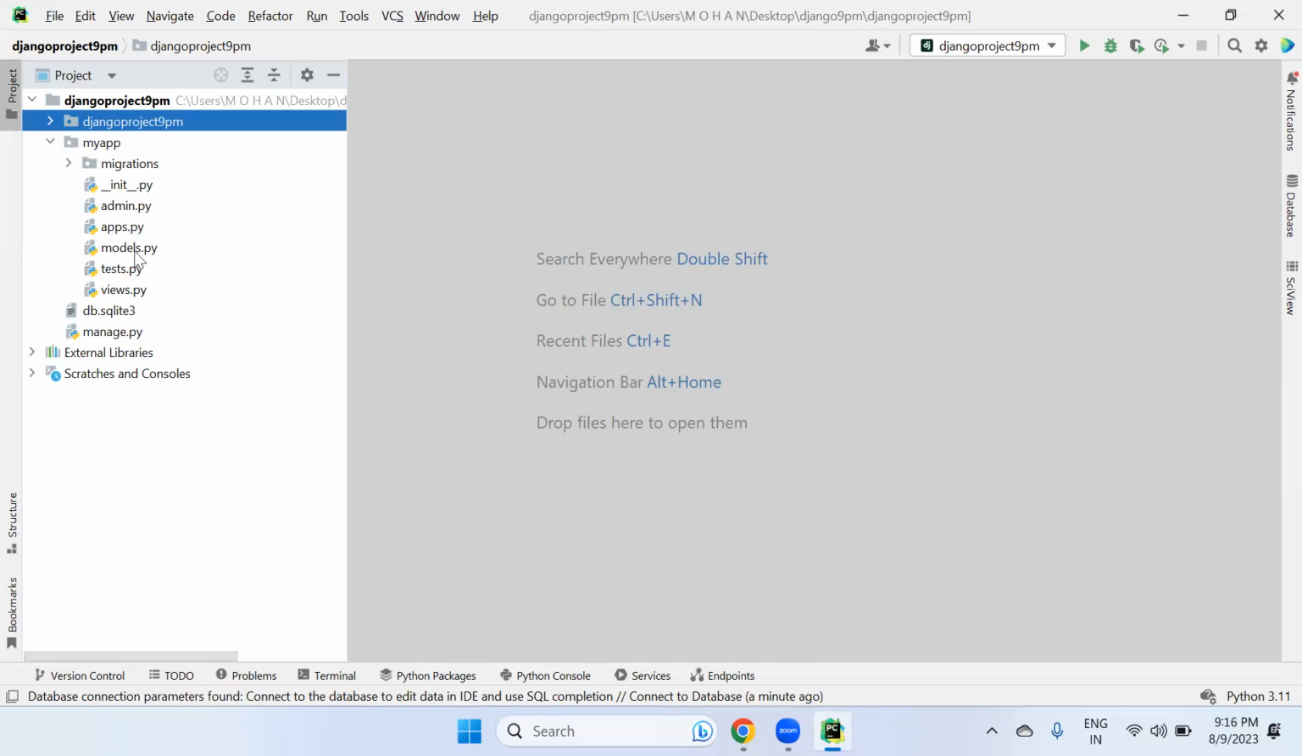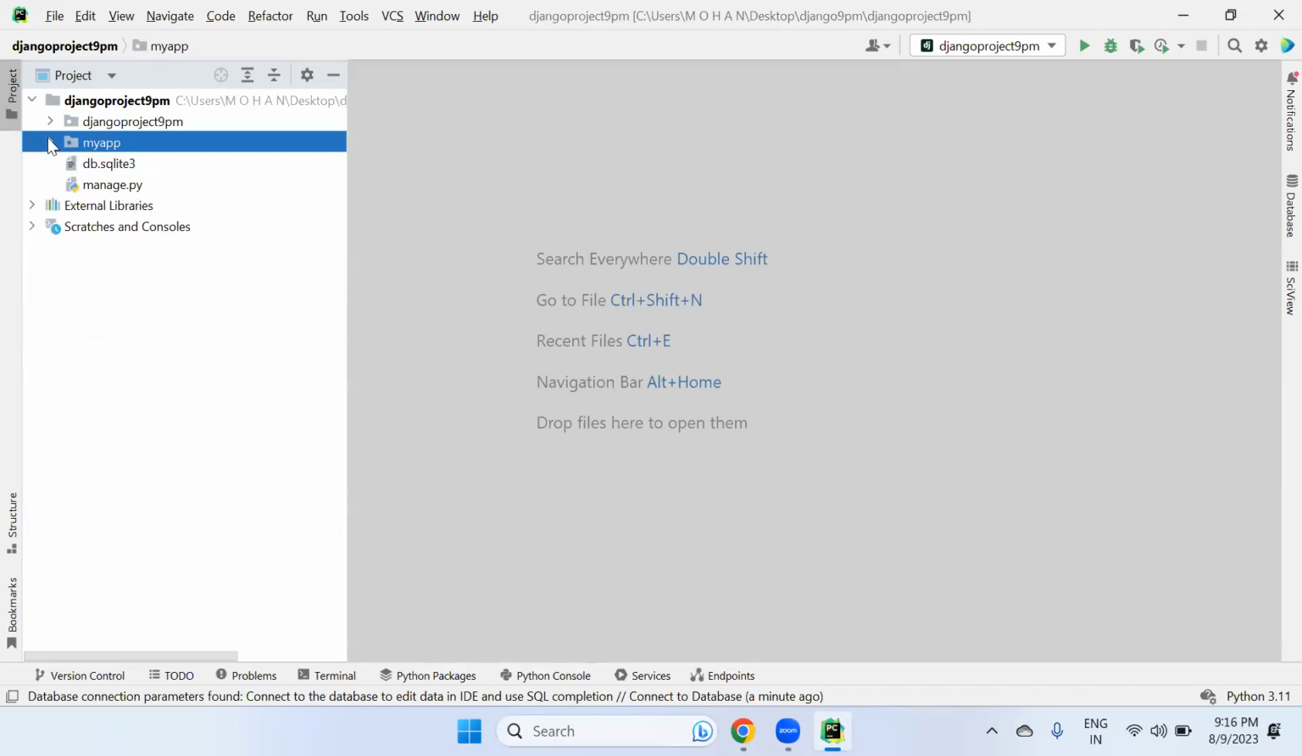So MVT: you can see models M, views V. Where is the template? Actually, when we create a Django project through the command prompt, we don't get any template folder, sir. So the template folder is not there. We have to create the template folder manually. I'll tell you clearly how to create the template folder manually. Okay. Yes. Now this is the project hierarchy file.